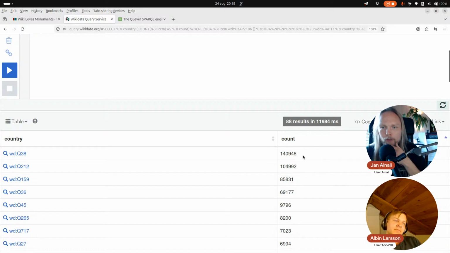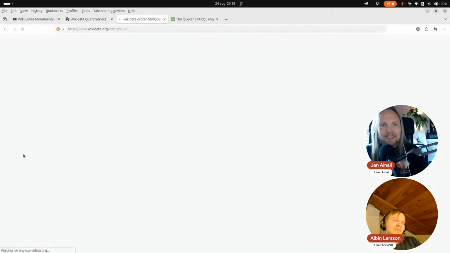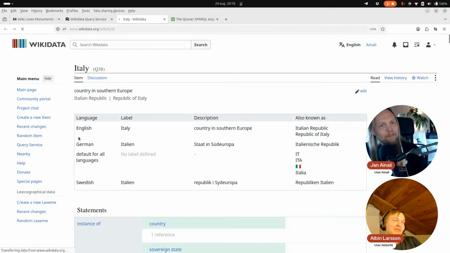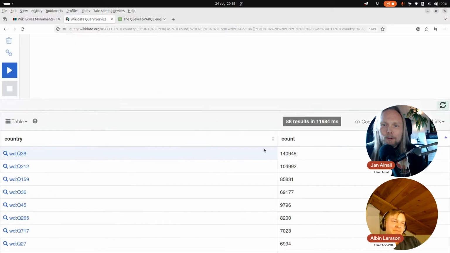But here's the top one, Q38. Do you know that one by heart? Nope. I do think it's Italy. You think it's Italy? That makes sense. The numbers also give you a little bit of a hint. Yes, so it was Italy. So with the Wiki Loves Monuments idea, we have most of them in Italy. So a lot, 140,000.